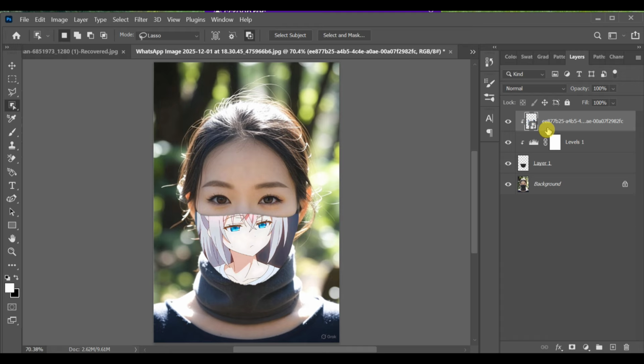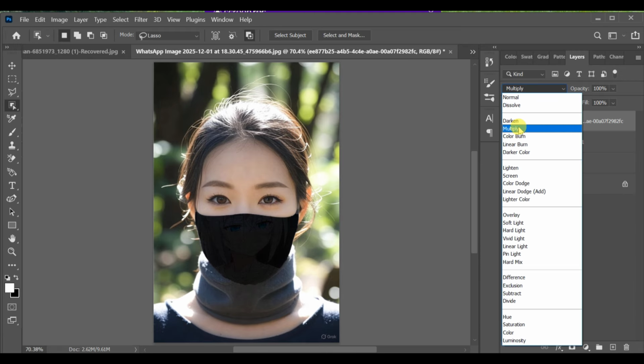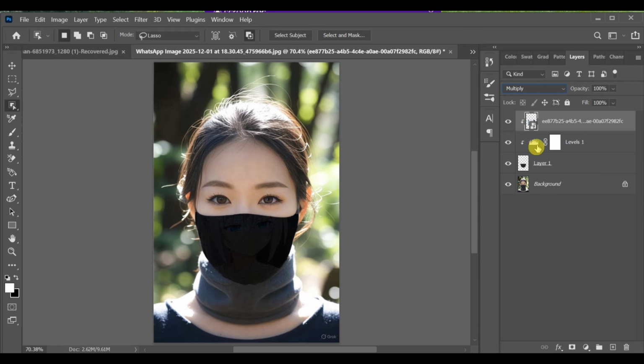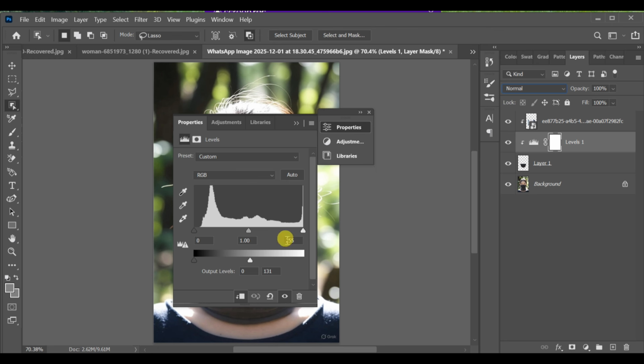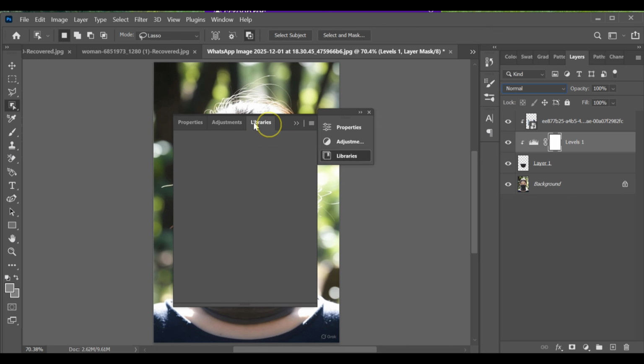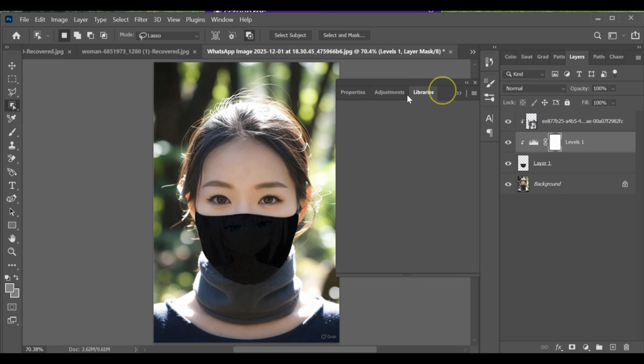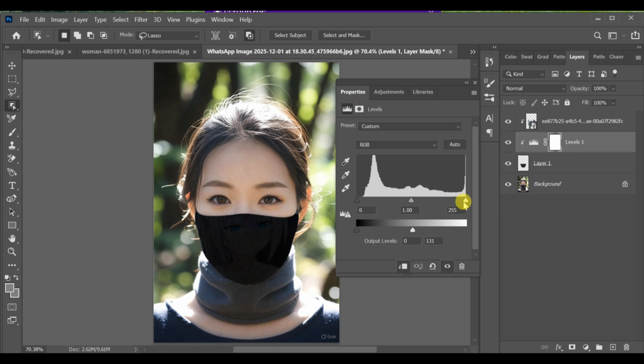This will apply the design onto the mask shape perfectly. Go to blending mode and change it to multiply. After that, go to levels adjustment. Again, drag the right slider toward the left around 25 to increase the depth and realism.